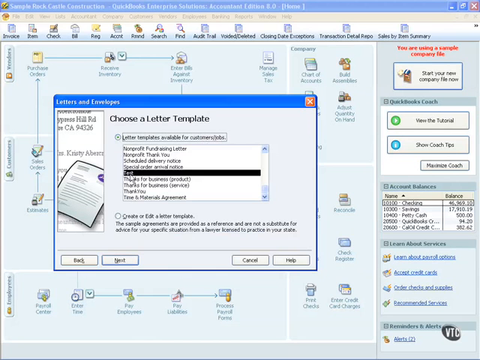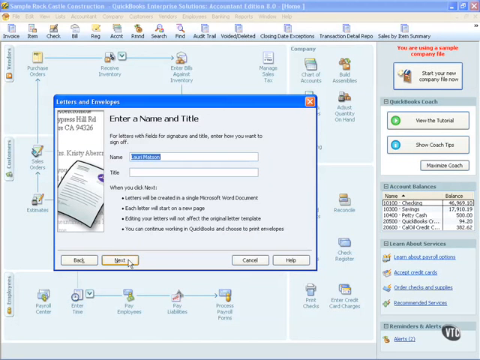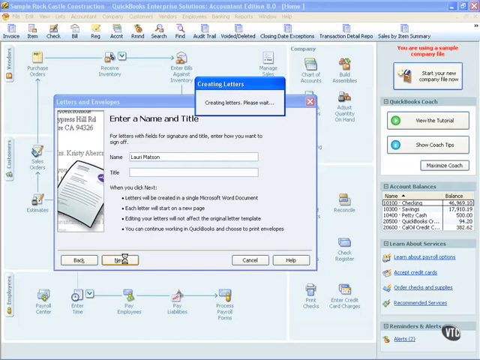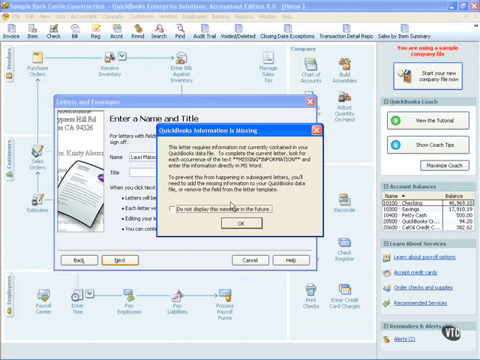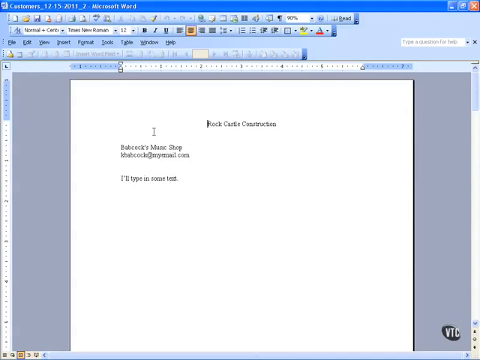You'll notice our test appears within the template list. Go to the next screen again, accept my name, and now we're creating the letters. Now you'll notice here that there's some missing information. I'm going to say OK and review the information in my letter. Now you'll note this particular letter is just fine.